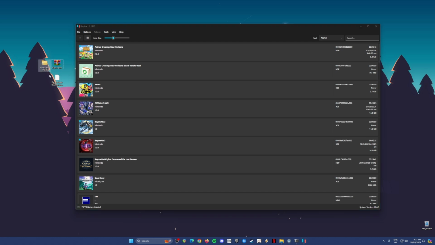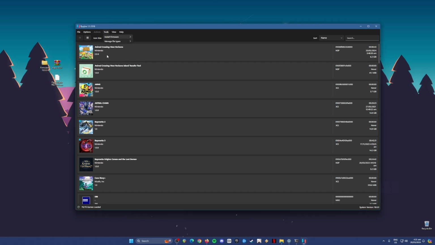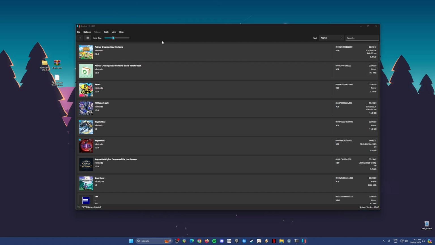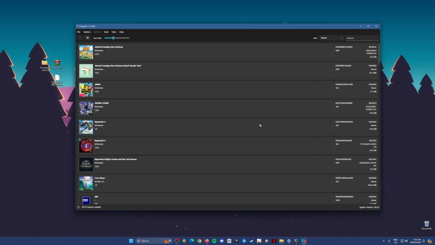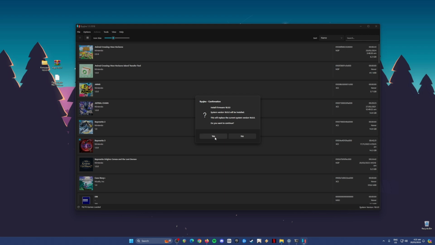The next step is to install the firmware file. Just go to Tools, Install Firmware from XCI or ZIP file. Locate that firmware file and hit Open. It will say that we'll have to install this firmware version. Hit Yes. It will say Successful Install.